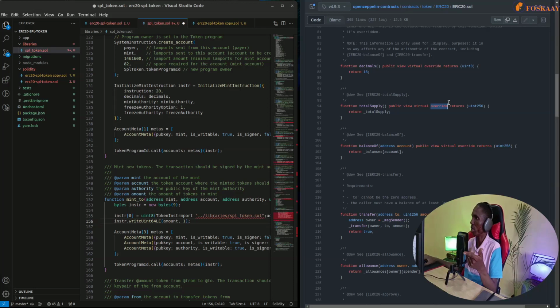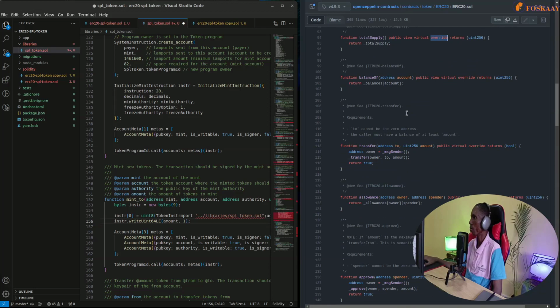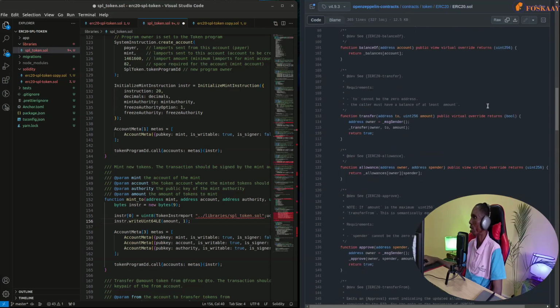Because this is a library, I may decide to create a total supply on my own and specify additional code apart from this. So this makes it easier for me to override it when I inherit this function. It doesn't force what is there, so I'm not tied or limited to it. And see, most of the functions have the override keyword.